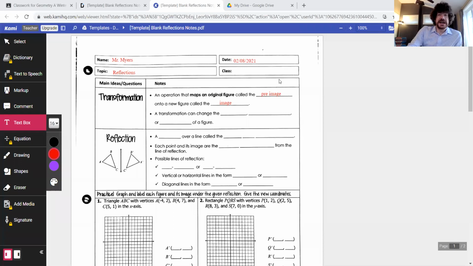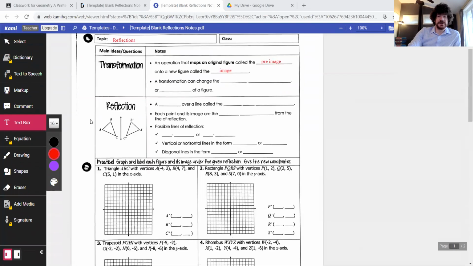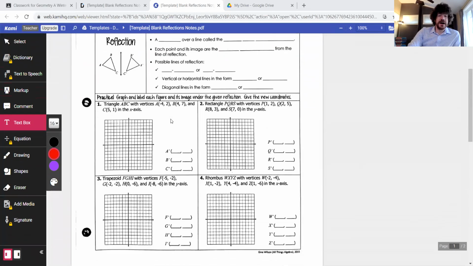So that's it for text, for typing. The other thing I'm going to show you how to do today has to do with actually putting points on a graph and graphing things. So let's go ahead and take a look. Again, we're not really going to do any of the actual notes today. We're just going to focus on graphing this triangle here with problem number 1.